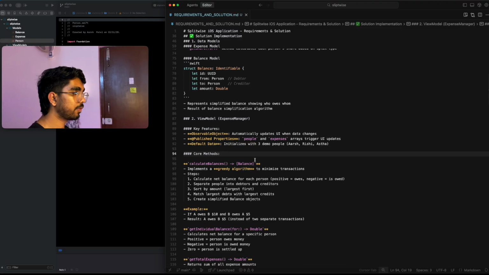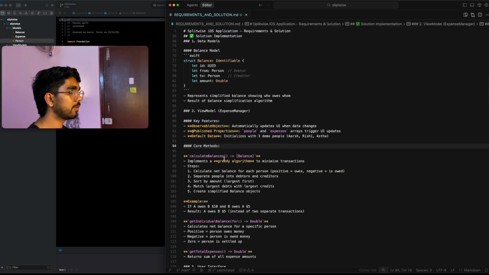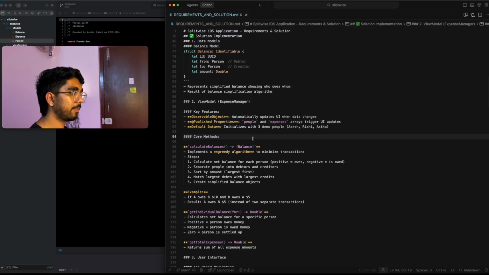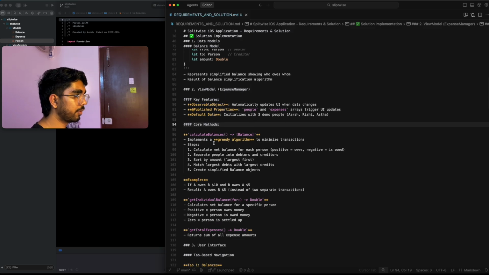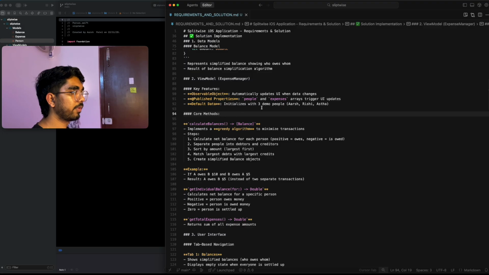Okay, so afterwards we would have a view model. Here we would have an observable object, so we would be automatically updating the UI. Then published properties to publish people and expenses, as arrays to trigger the UI update, and default data. So initially we have three demo people, like what we had discussed.